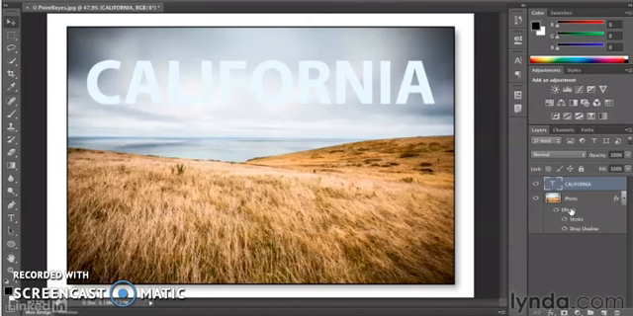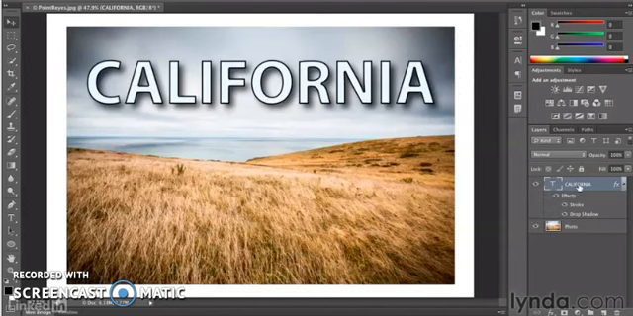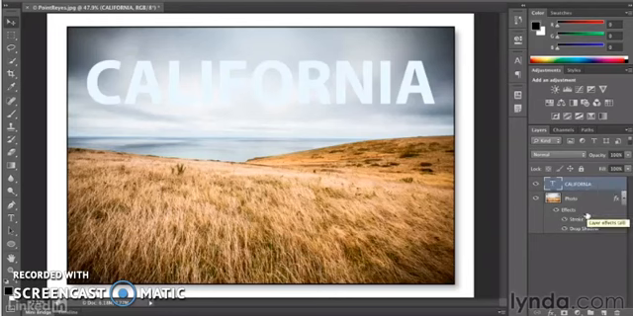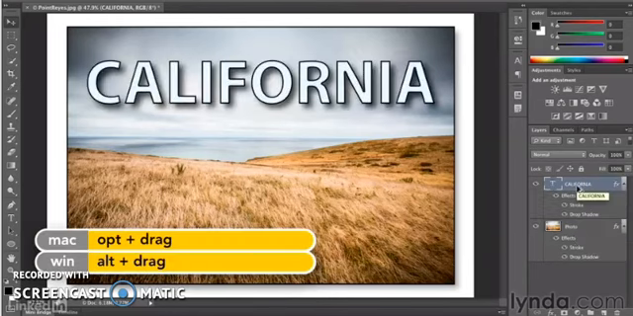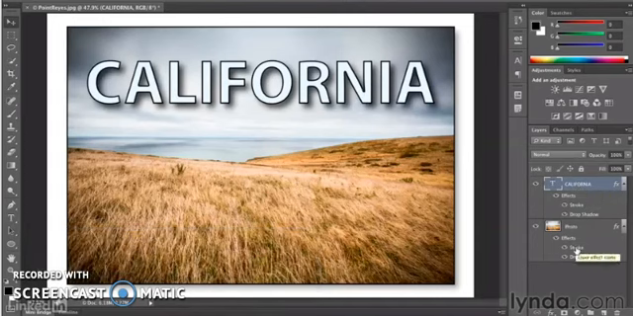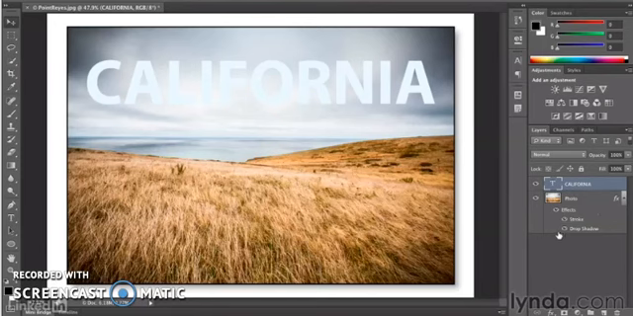If I click and drag on the word effects in the Layers panel, I will simply move the effects from the photo layer to the text layer. So let's undo that by using Command or Control Z. If I hold down the Option key and drag the effects from one layer to another, then the effect is duplicated. But I don't actually want both the outline as well as the drop shadow. So I'm going to undo that as well by using Command or Control Z.